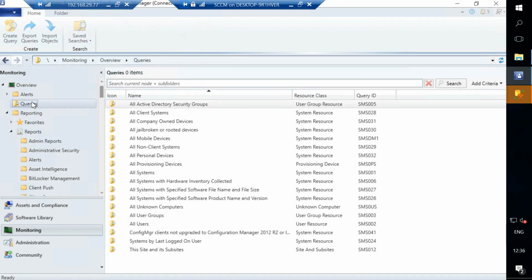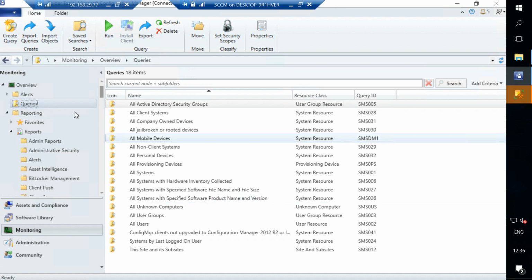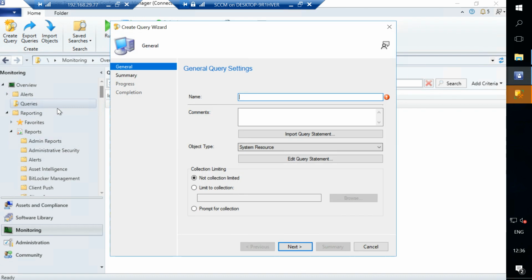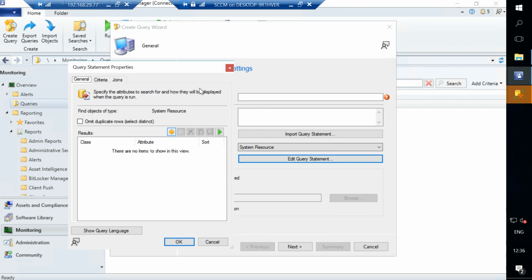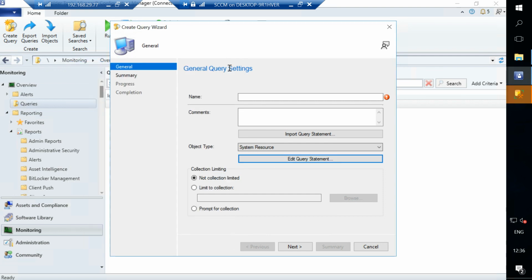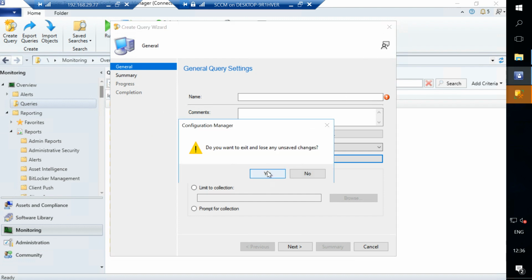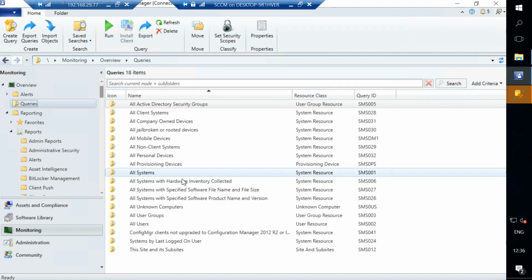These queries, I think these are for the WQL query. So if you want to test any WQL query, you can paste it and you can run it. It will give you the result. WQL queries are what we use to create the dynamic collections, right? So you can create your queries and test them.